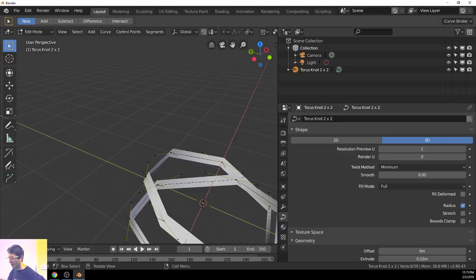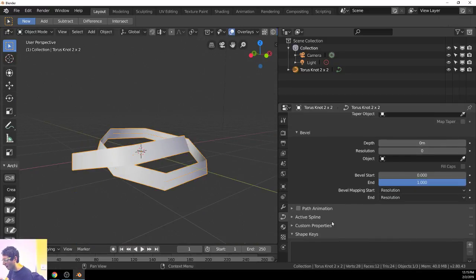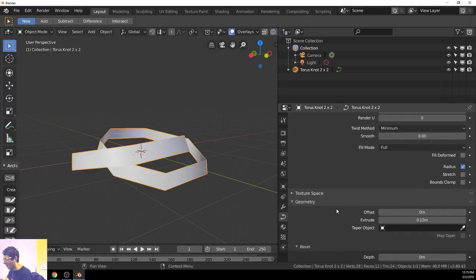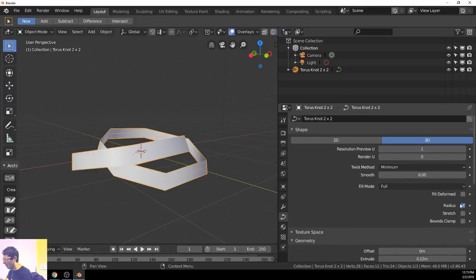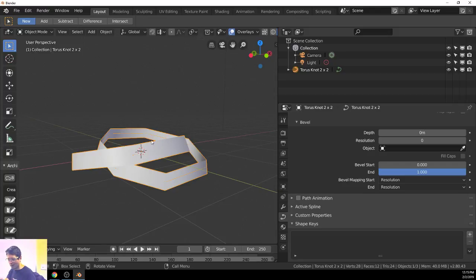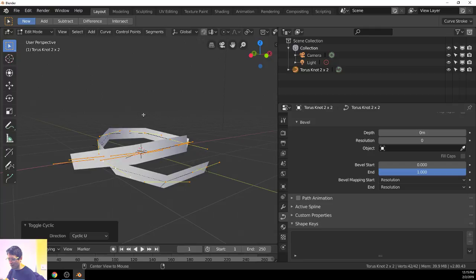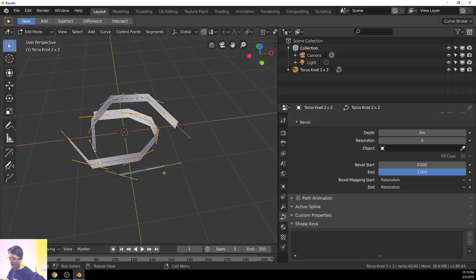And I think I need to go into the curve setup and change its cap method or something. Make it not cyclic. Yeah, non-cyclical, that's it. I think you do it in edit mode. I think it's Alt-C makes it so that it's not connected anymore. Alright. Exactly what I was going to say.